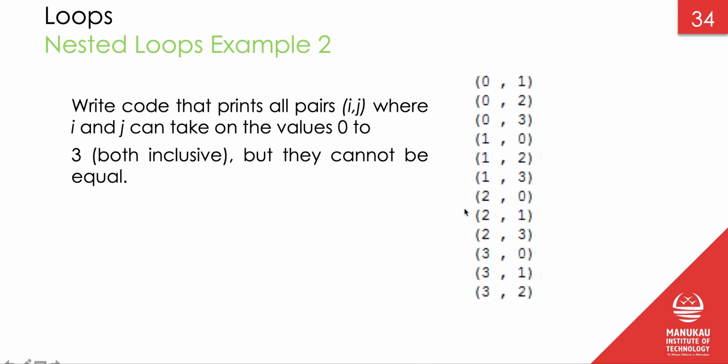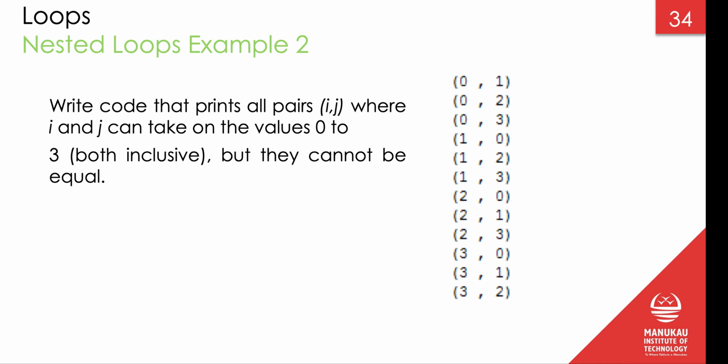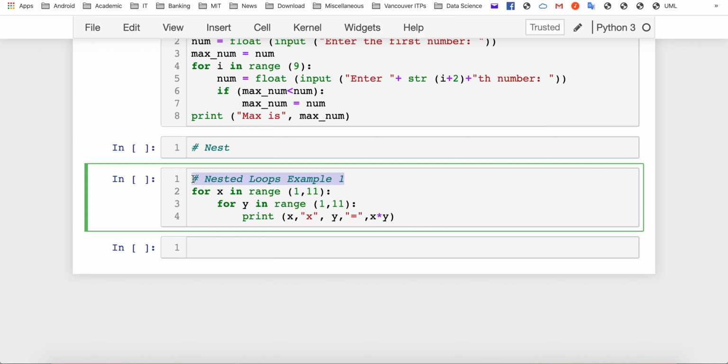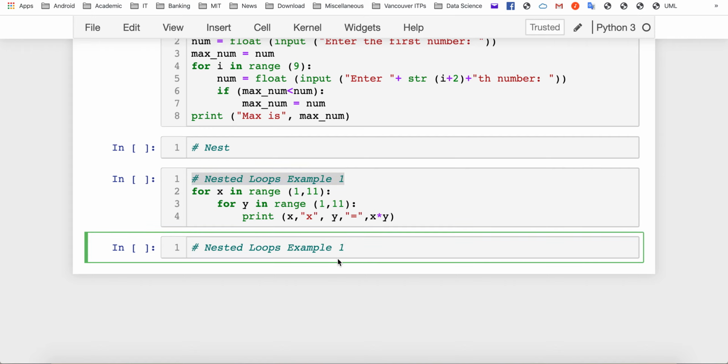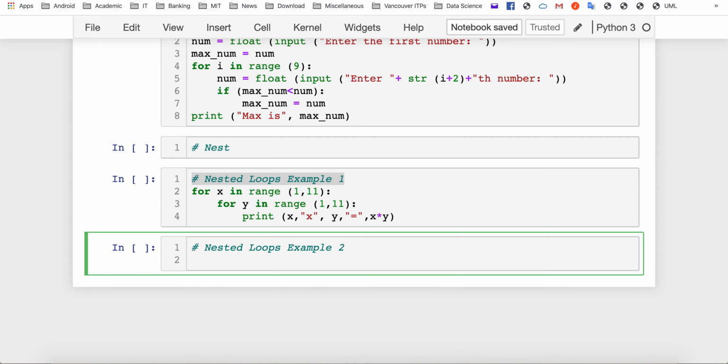We can easily solve this example using a nested loop. Each loop counts from basically 0 to 3, 3 inclusive. And then we just use an if statement to print I and J if I and J are not equal. So again, there is no reading from users required in this example. We just need to generate I and J's automatically and print them if they meet that basically condition.